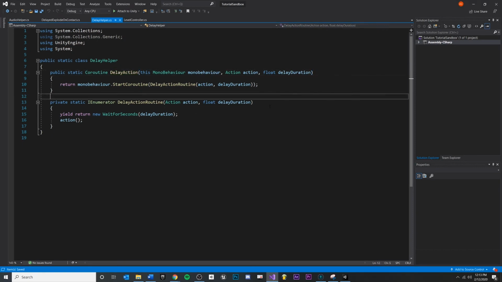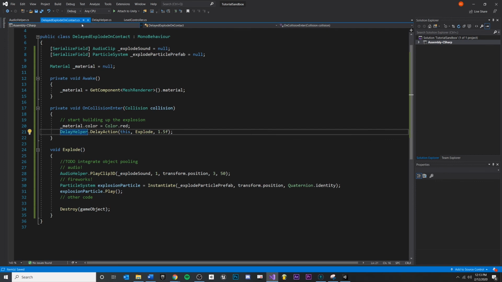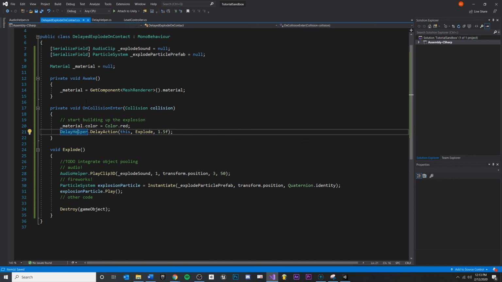Just be aware that the downside of this method is that we don't have any control over the coroutine once it's started. So for example, if we wanted to stop the explosion once it started, we don't really have a good way of doing that with this implementation. Just know that that's the downside. It's kind of a fire and forget, but it is really handy if you just want to do a simple wait on a thing and then run a function after that amount of time.